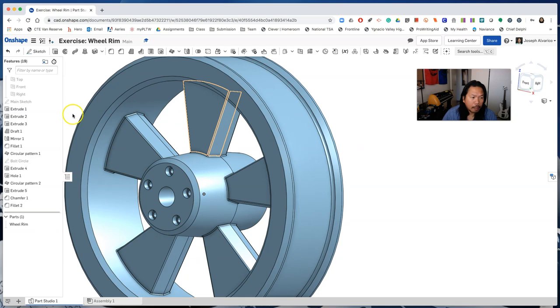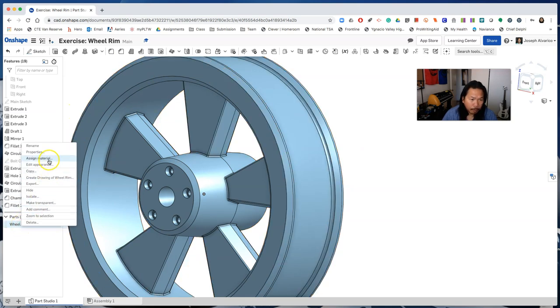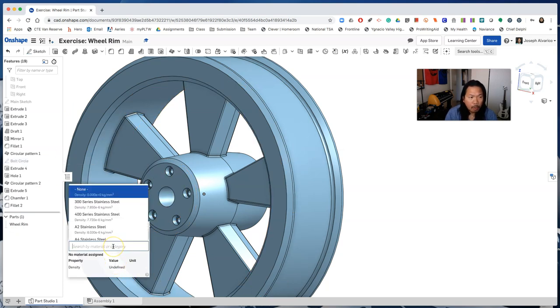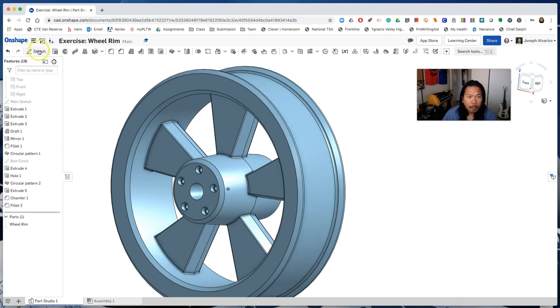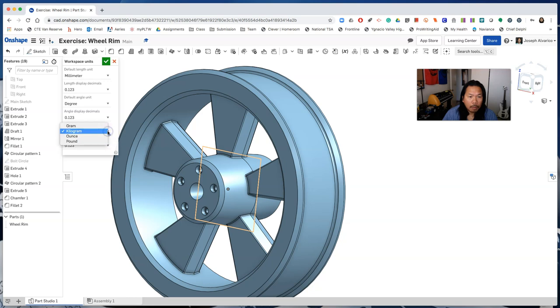Now let's assign a material. Right click on the wheel rim, assign material, and choose aluminum 1060. Accept the material. Now go back to workspace units. Instead of grams, choose kilograms.